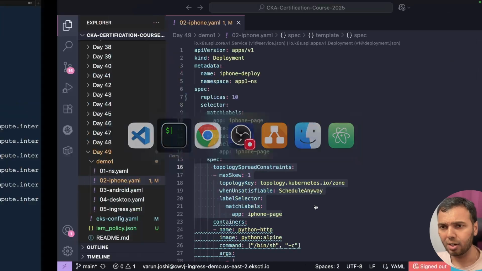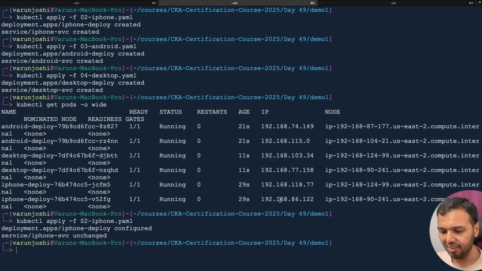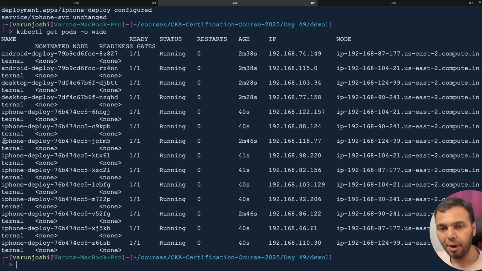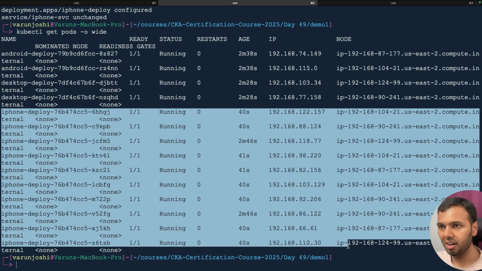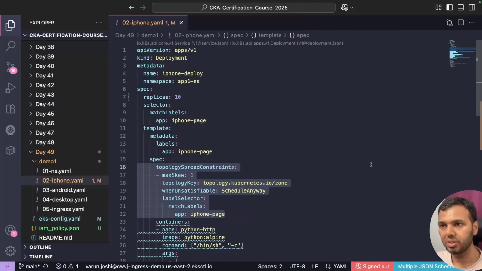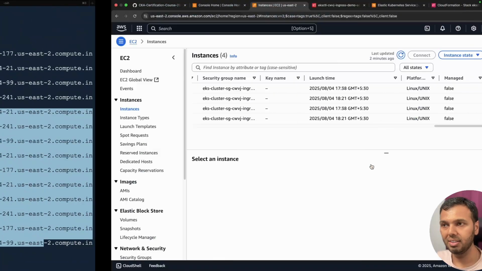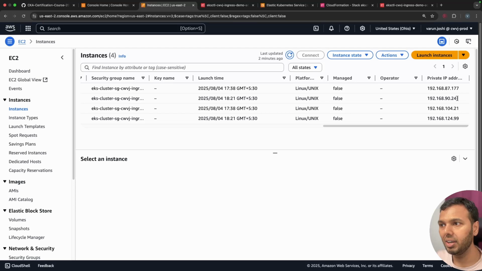Now let's go back to the terminal and let's run that command again, kubectl get pods -o wide, and I'll press enter. And you see here are my iPhone pods, and let's see where they are distributed. So I can see that they are spread across multiple nodes, and if I have to segregate the nodes based on AZs, then 177 and 241 are part of one AZ and 21 and 99 are part of the second AZ.